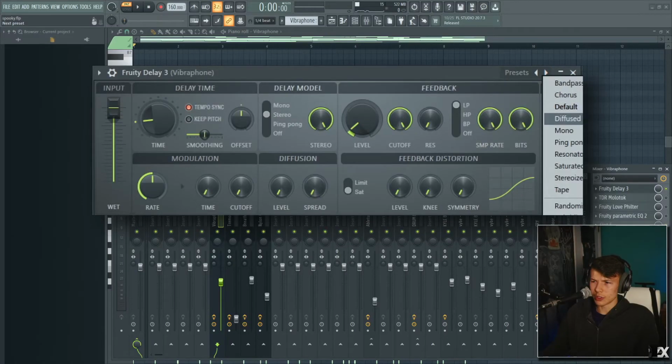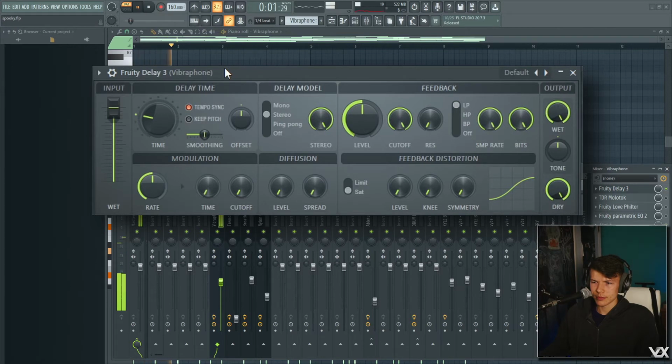Let's go to the default preset. Sounds ugly as hell. Not in this case, this isn't going to sound good. So what you want to do is turn the time all the way down so that you get basically no actual delay. And then you're going to be using this time modulation and the wet level to mess with your pitch.